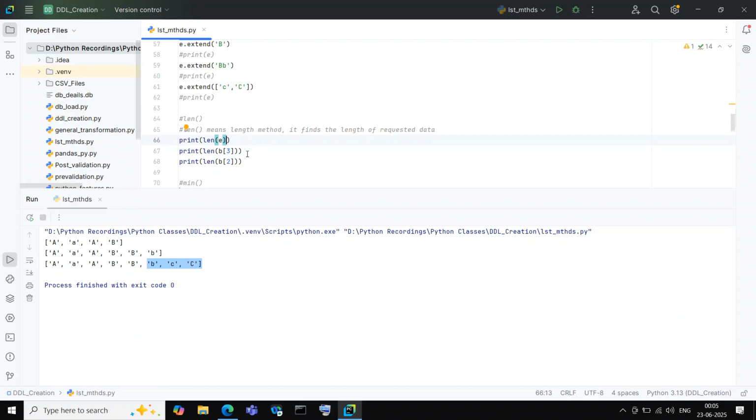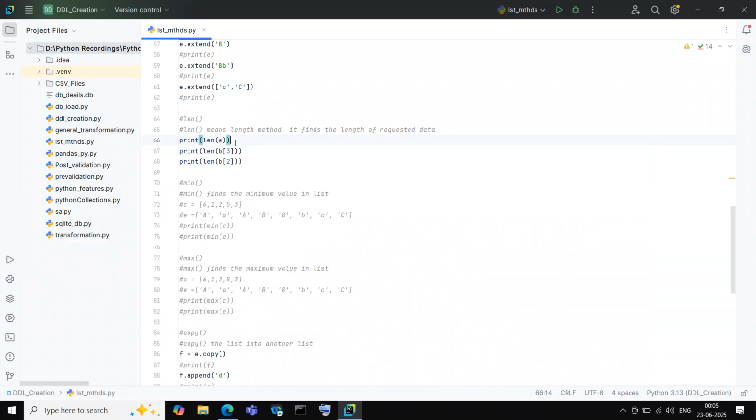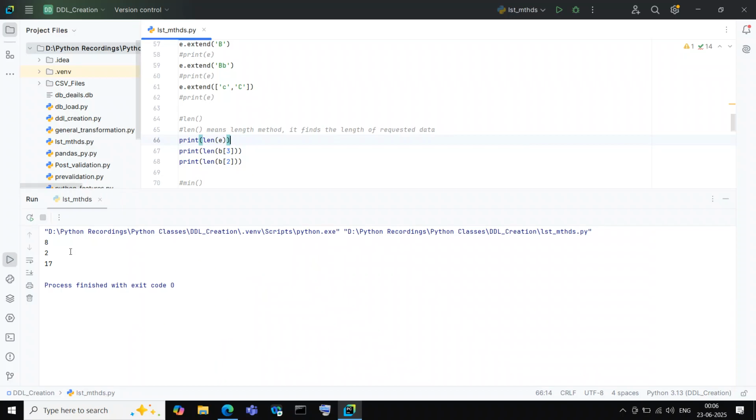Now we will see another method, length. Length means it finds the length of the requested data. So here I am trying to get the length of e. Here the length of e is 1, 2, 3, 4, 5, 6, 7, 8. So now the length of e is 8.